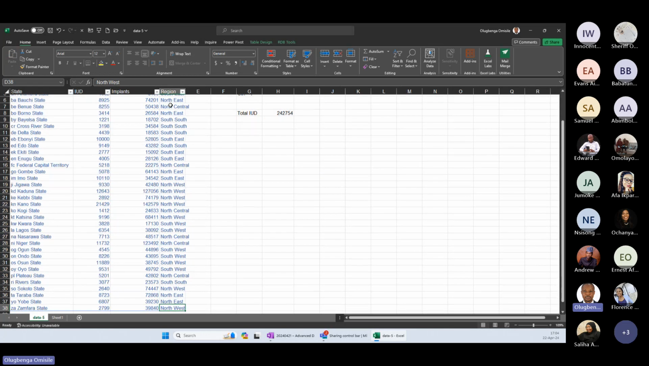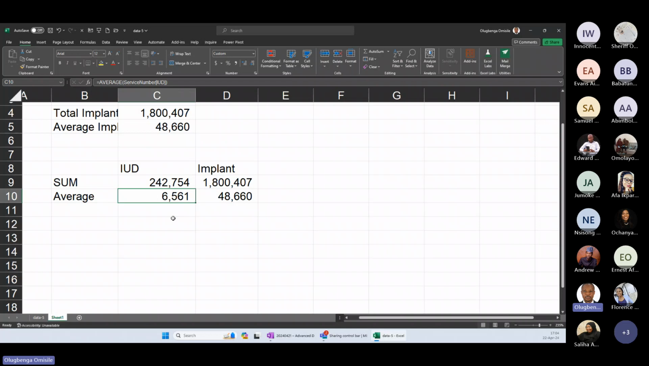Great. So let's say I want to do this same analysis I have here only for implants, and I want to do it by region. I have the sum, I have the average, and I want to do the analysis by region across, not downward.